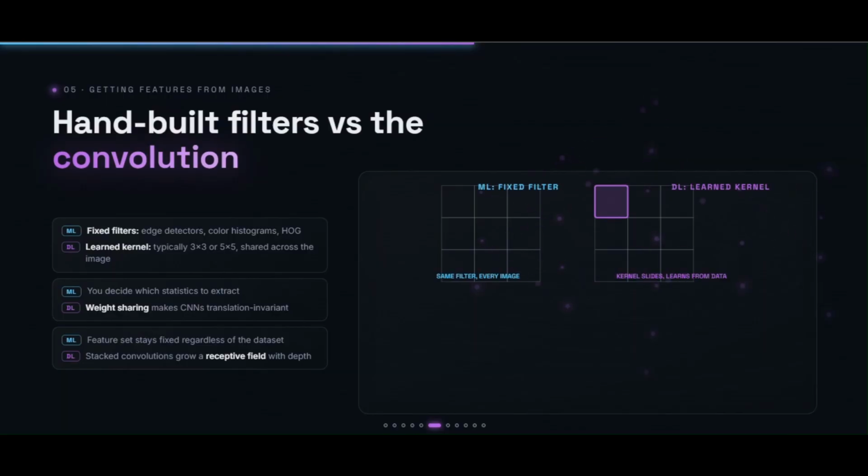Imagine building an image classifier. In traditional machine learning, you manually extract features such as edges, corners, textures, or HOG descriptors before training the model. CNNs eliminate this manual engineering. Instead, small convolutional kernels slide across the image and learn the most useful filters automatically. These shared kernels detect patterns regardless of where they appear, making CNNs both efficient and incredibly powerful. As layers stack together, they gradually capture increasingly complex visual features.